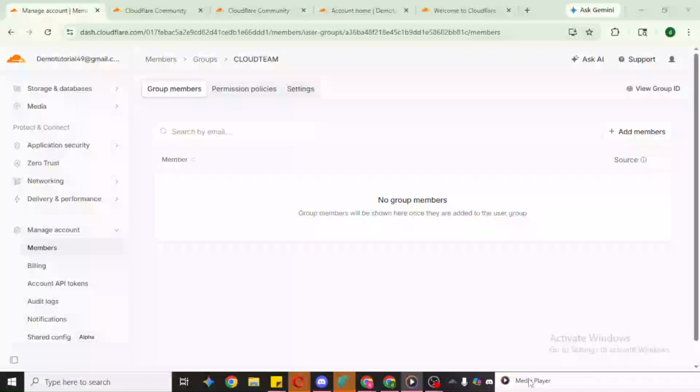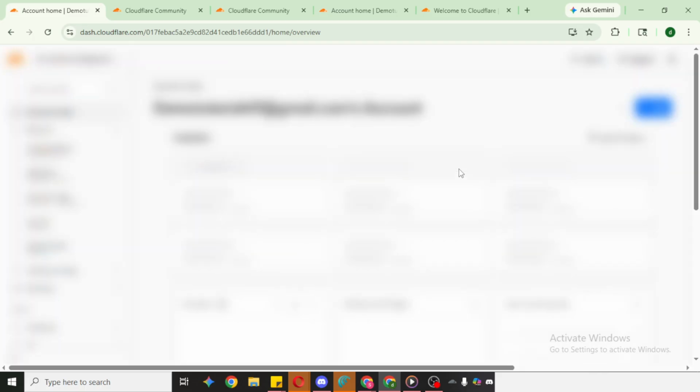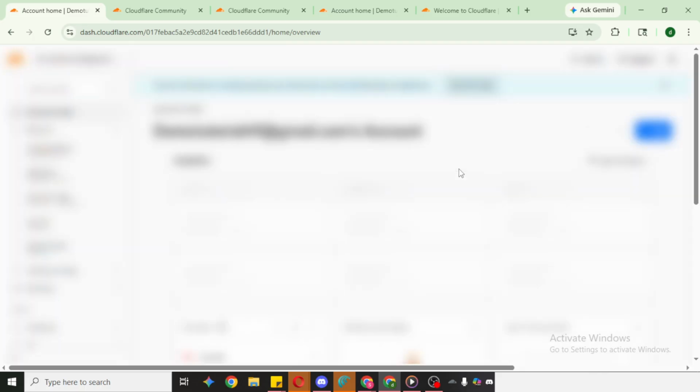In today's video, I'm going to teach you how to change password on Cloudflare. Keeping your account secure starts with a strong, up-to-date password, and I'll walk you through the process step by step so nothing is confusing. First, open your Cloudflare account in a web browser and sign in.